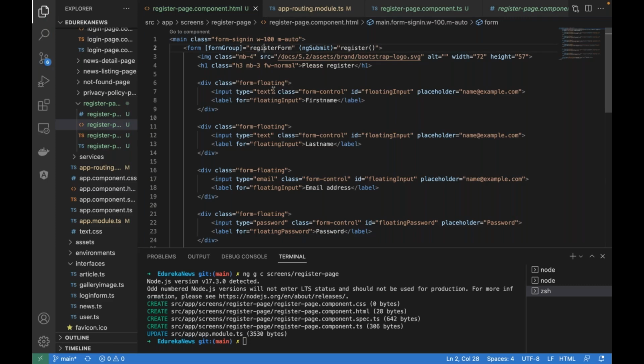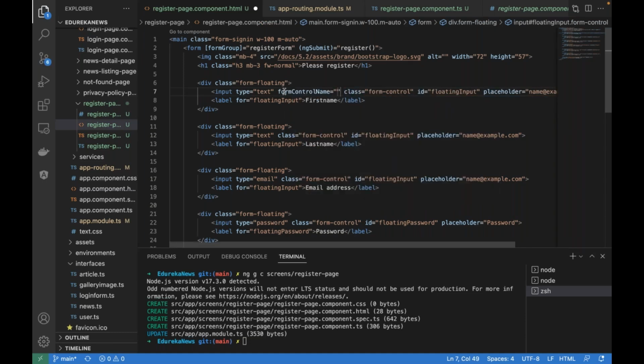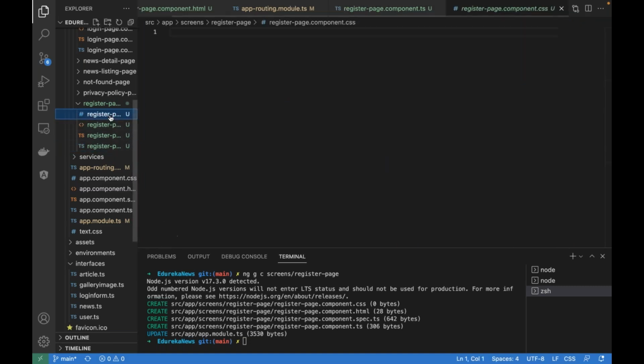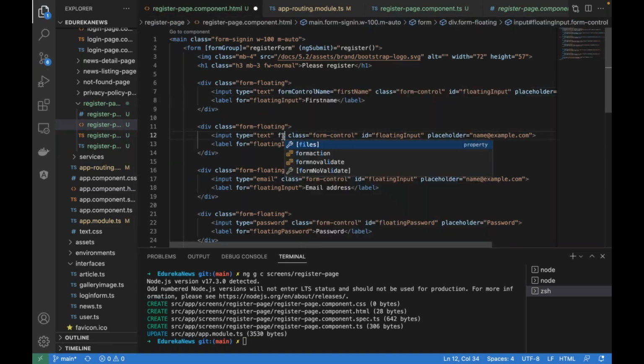Now for each of the control, instead of using ng model, we use form control name. So which control it is? So this is the first name control. Okay. So the first name control, you have to be very careful. You have to use the same names which you have added over here. So that's called as first name. So I will use first name as a control name. Second one is here last name. So here we're going to write last name.